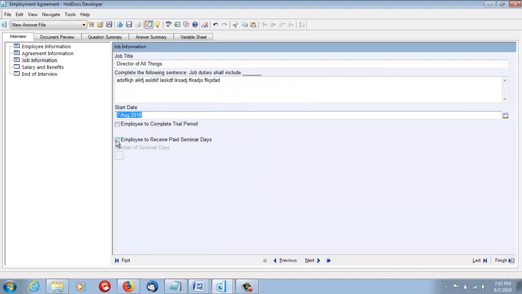And these are a little different. Now we've got some checkboxes, which are not radio buttons, but in fact checkboxes. So I can choose one or both of these. You'll notice another common feature of a HotDocs interview. Certain questions are grayed out or missing or hidden until they become relevant. So as soon as I say this employee is going to receive paid seminar days, I'm prompted for how many such seminar days will he or she receive.